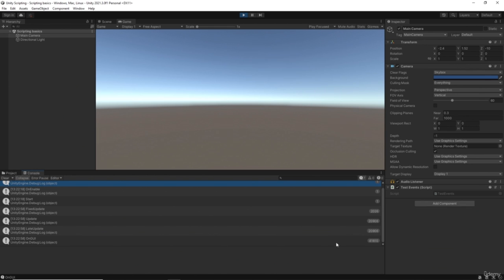And then the OnGUI is all the way down here. This is interesting. This is running way faster than the Update. Update is about 25,000 at the moment, and that one's 51,000. So that's pretty interesting. It's showing us exactly how often this is running.